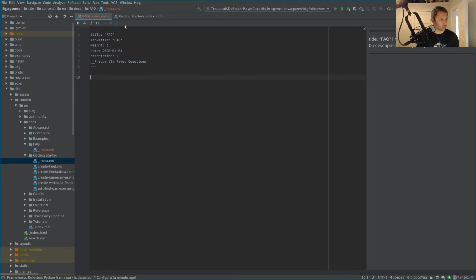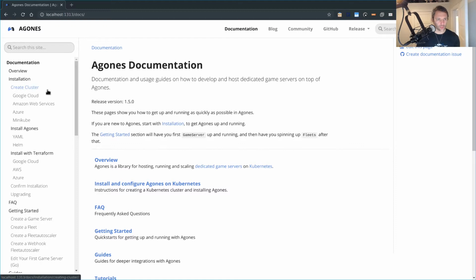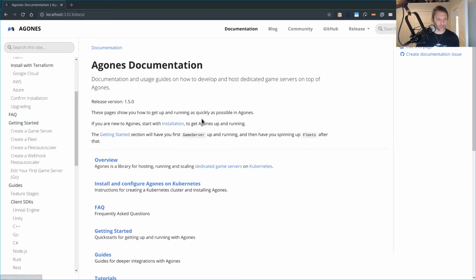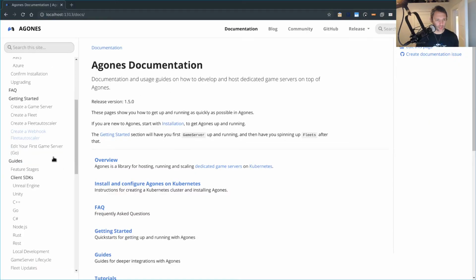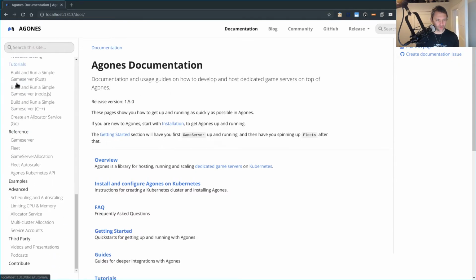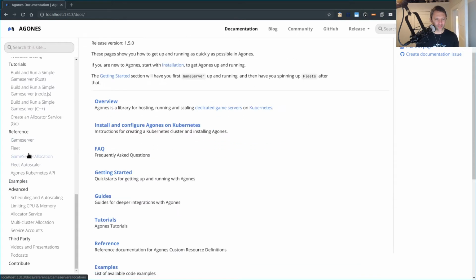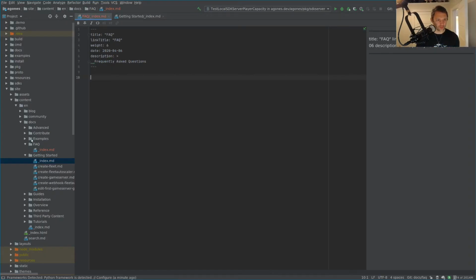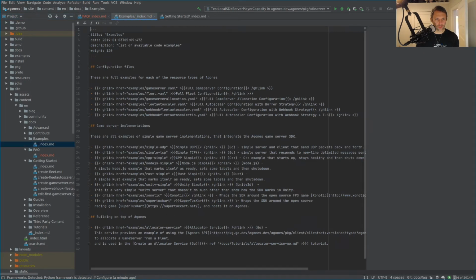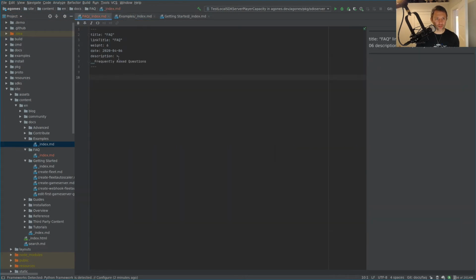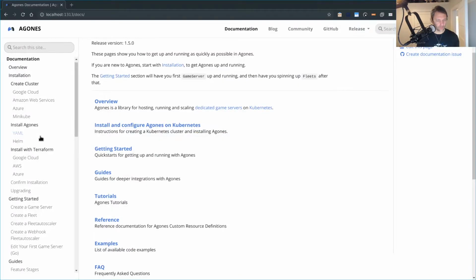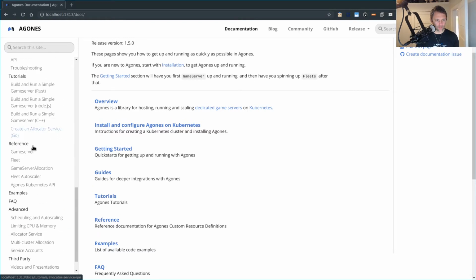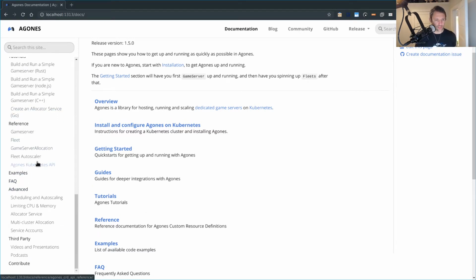All right. Where is that showing up in here? Let's have a look. That shows up here before getting started. Nope, don't like that. I would like it after reference, after examples, I think, actually. So examples is actually perfect. Yeah, that is weight 120. All right, so if I make that, say, 130, where does that put it? Guides, tutorials, reference, examples, FAQ, advanced. I like that. That seems good. Or do we want to put the FAQ after advanced? I think after advanced.